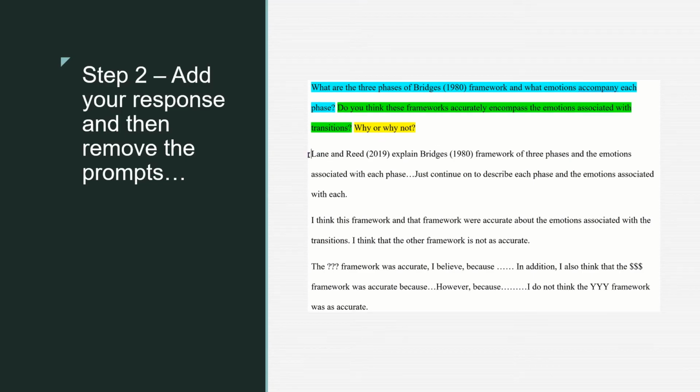So now you can see I have put my response to each of the initial questions. One, what are the three phases of Bridges? And then I explain Lane and Reed 2019, explain Bridges framework, and so on. You just continue that thought until you explain each and completely answer this first question.